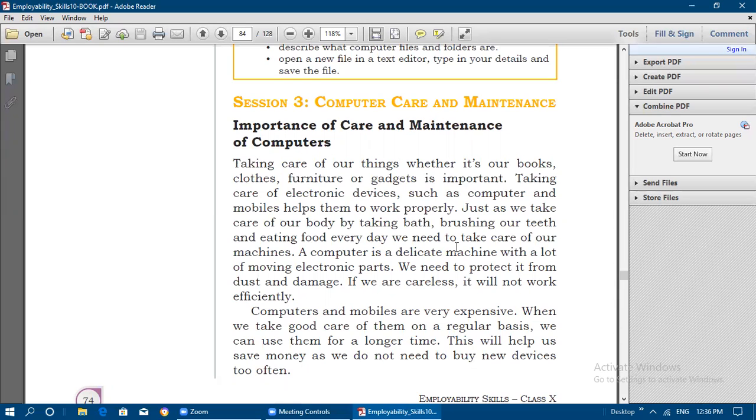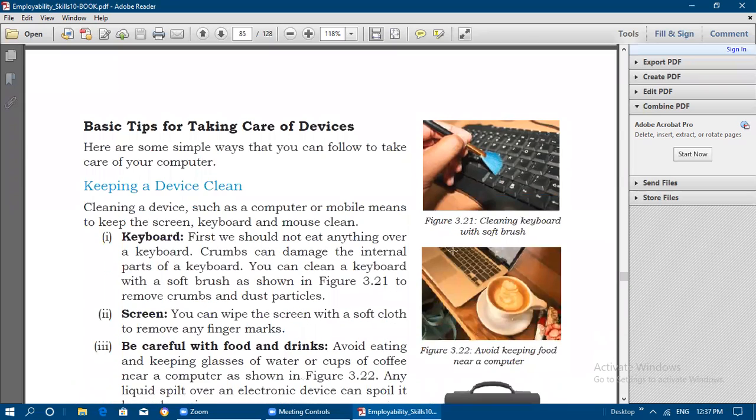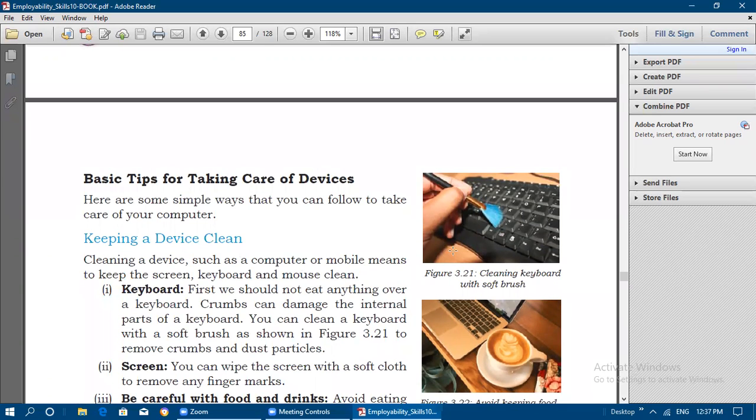We need to protect it from the dust and the damage. If we are careless, it will not work efficiently. Computers and mobiles are very expensive. When we take good care of them on a regular basis, we can use them for a longer time. This will help us save money, as we do not need to buy new devices too often. So if we are maintaining all the devices properly, there is no need to buy a new device.